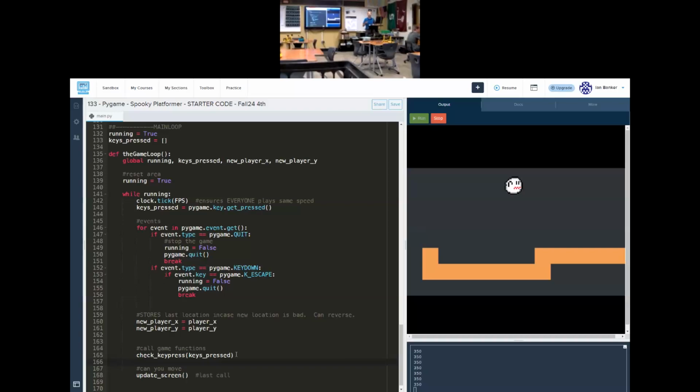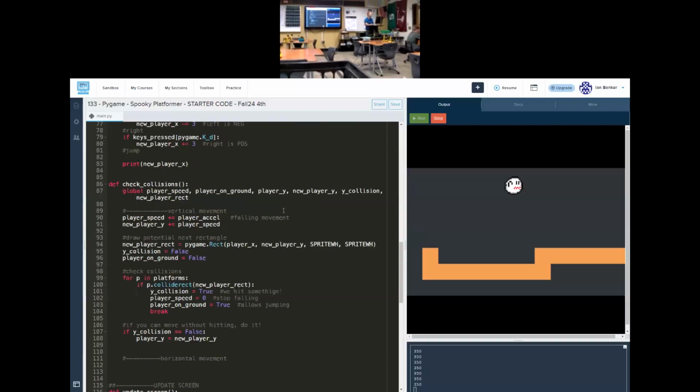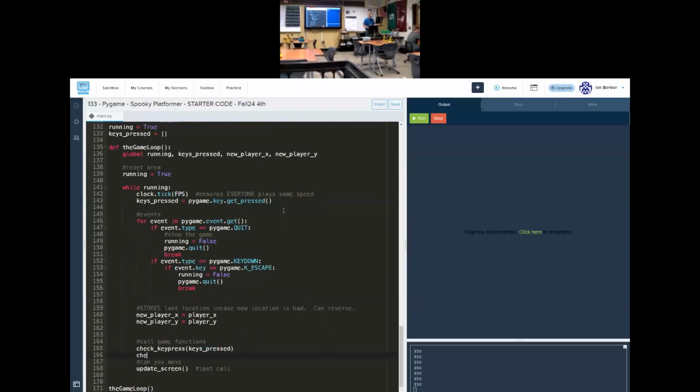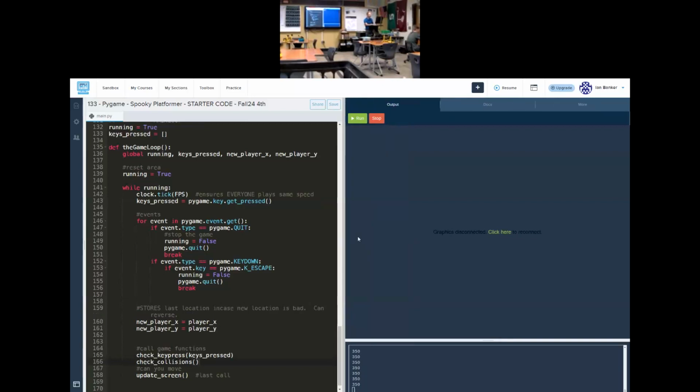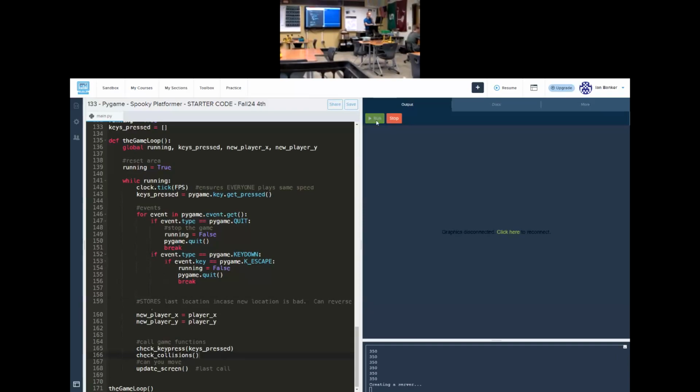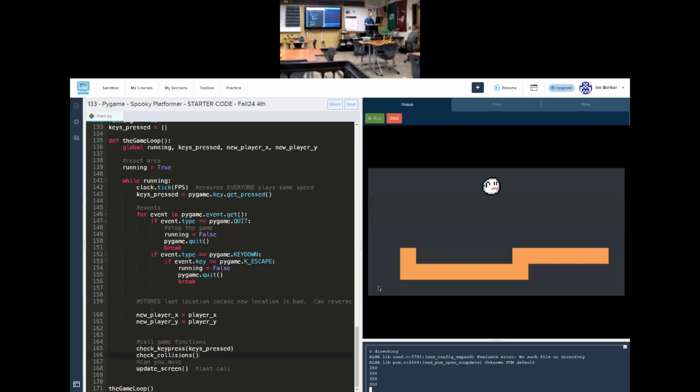First off, we want to check, did the keys get pressed? Secondly, we want to check after we press it and we try to move, are you allowed to move? So I need to have my function, again, check collisions, called after the key press. And then the third thing will be update screen. And hopefully, there you go, we get to go see the fall.